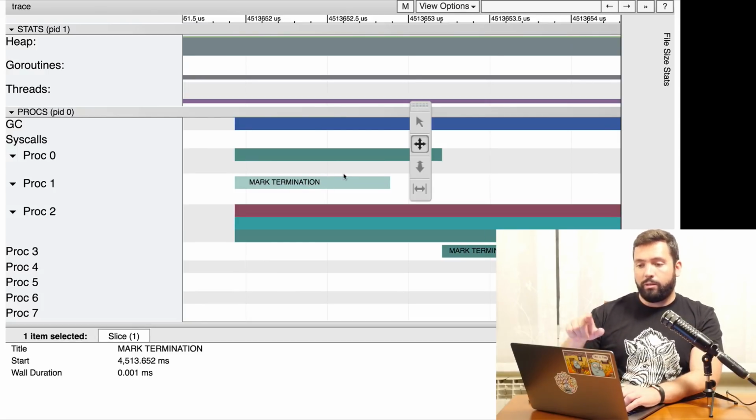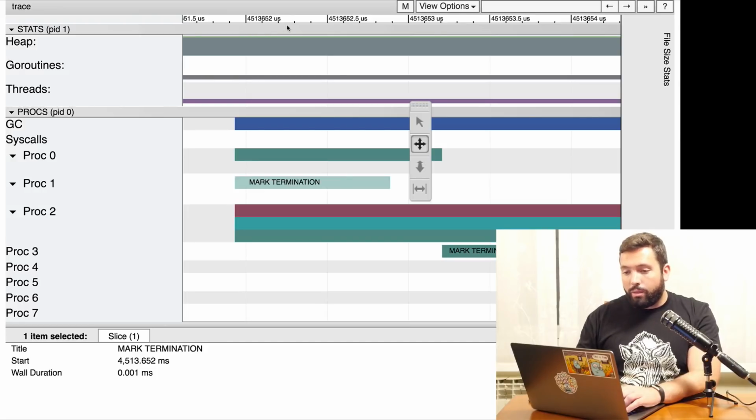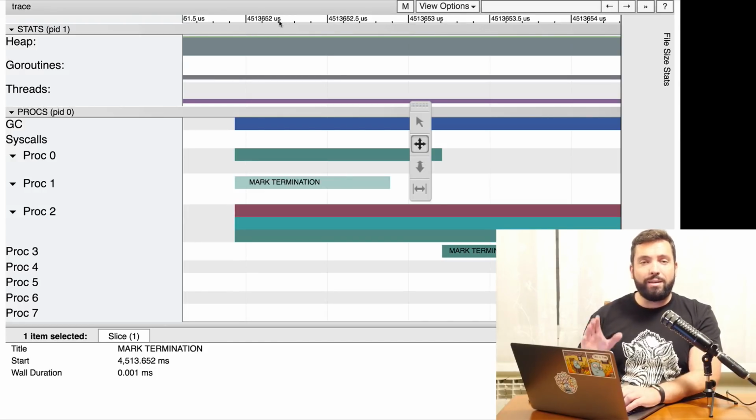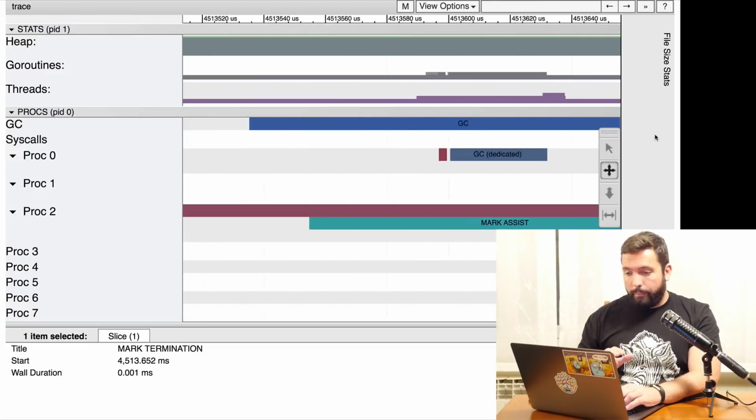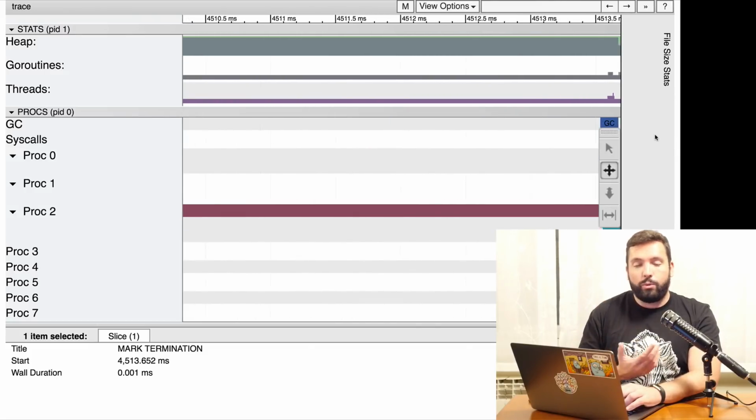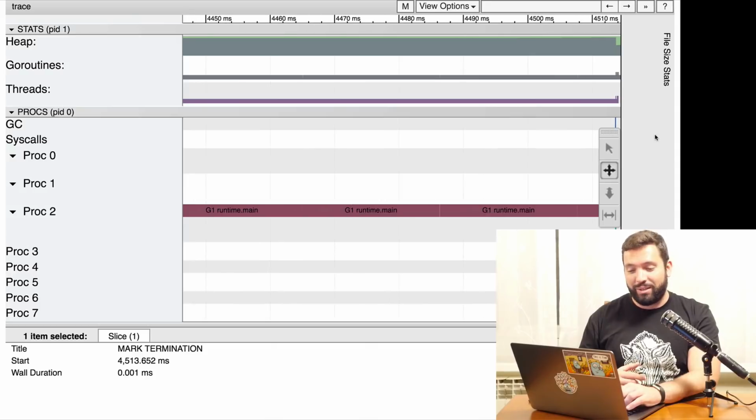Now, look at the top here. This is microseconds. So we have an amazing detail here. pprof will never be able to show you that. Okay, but this is really cool. But what do we do now? Like, what do we do with this information?